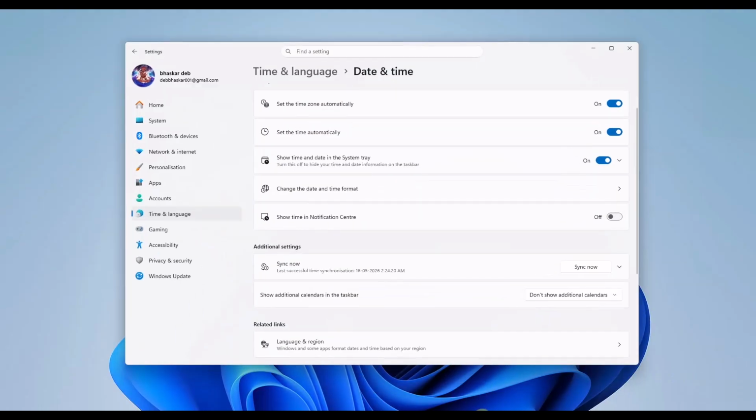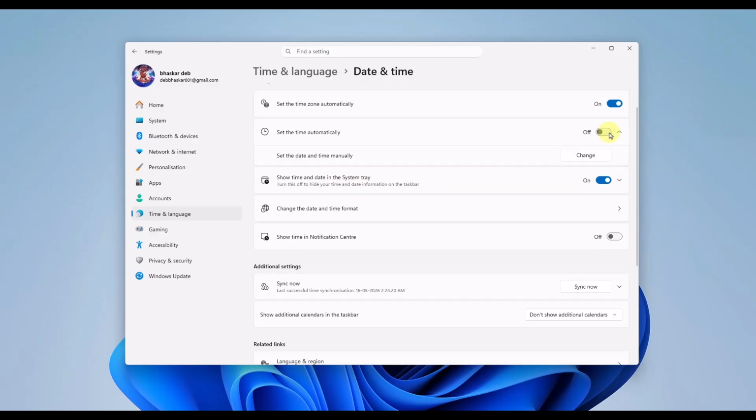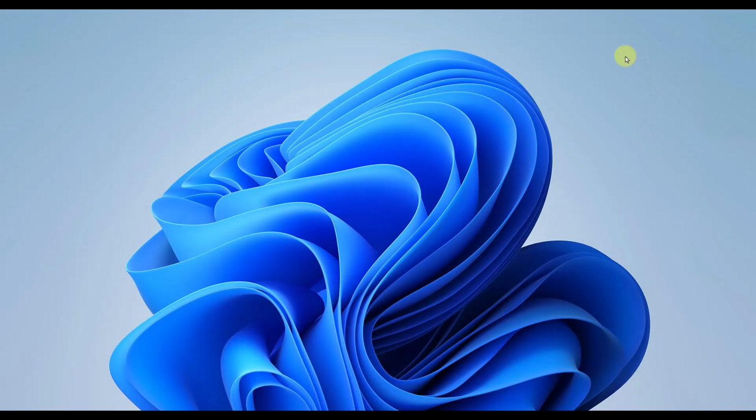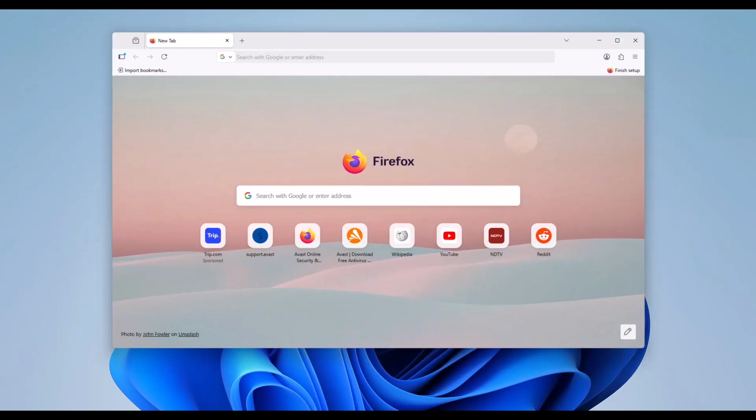When the settings window opens, look for the toggle switch explicitly labeled Set Time Automatically. Turn this switch completely off, wait about 5 seconds, and then turn it back on. Click the Sync Now button directly beneath it to force your computer to pull the exact current time from Microsoft's global servers. Restart your Firefox browser, and the website should now load perfectly.